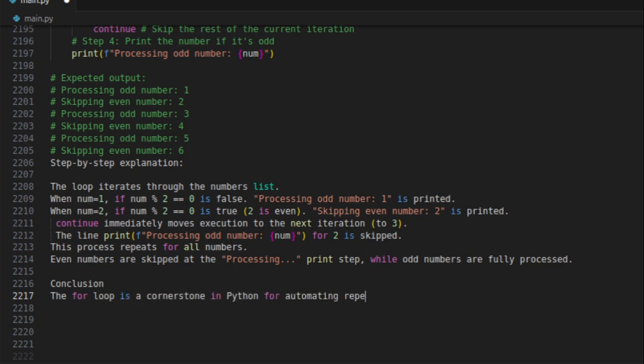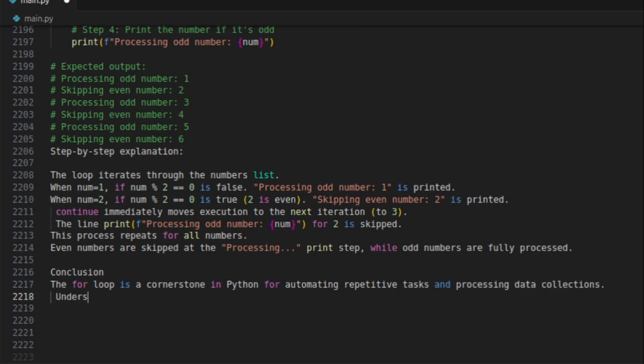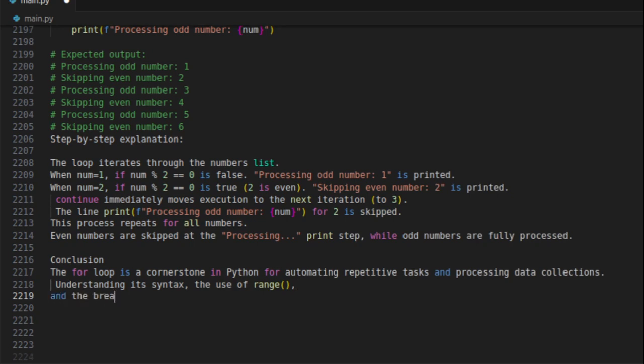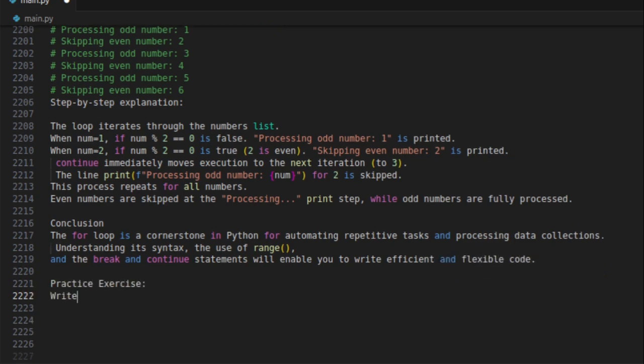Conclusion. The for loop is a cornerstone in Python for automating repetitive tasks and processing data collections. Understanding its syntax, the use of range, and the break and continue statements will enable you to write efficient and flexible code. Practice exercise: write a for loop that iterates through a list of your favorite movies.